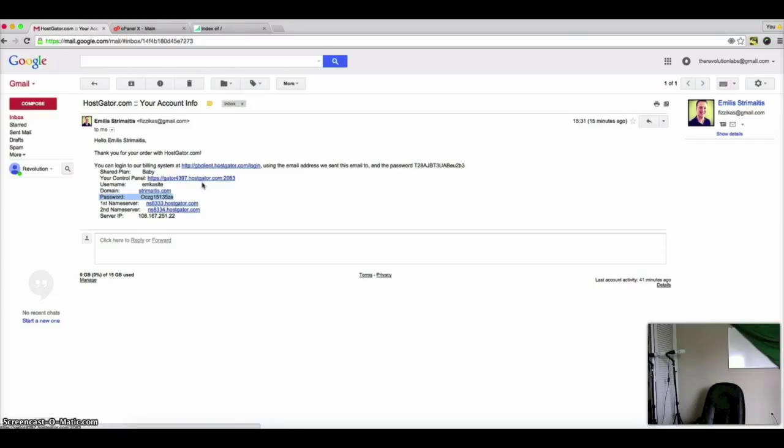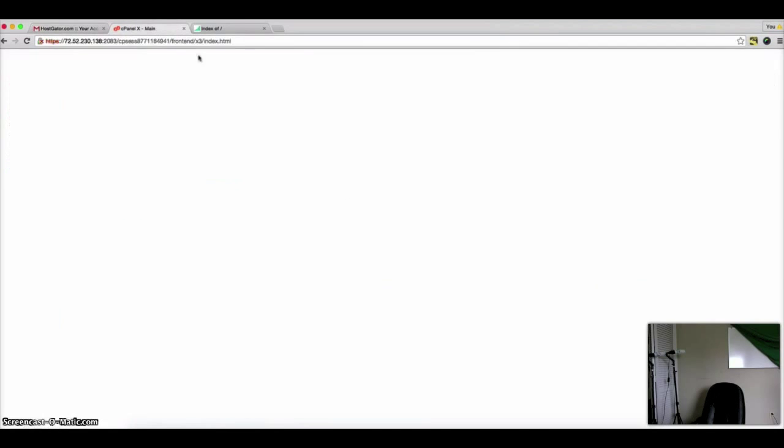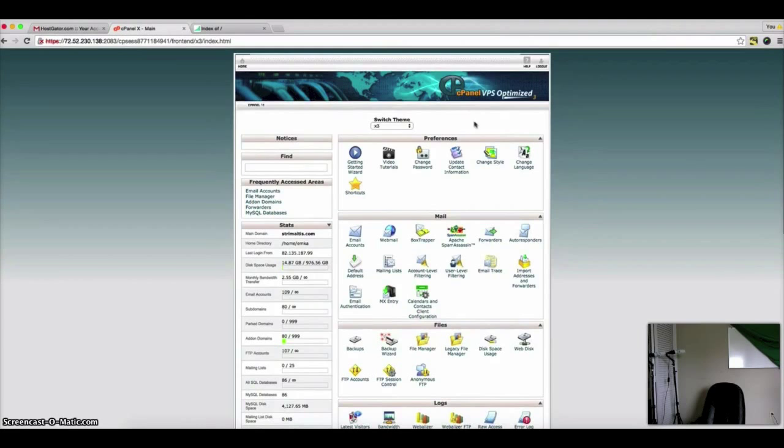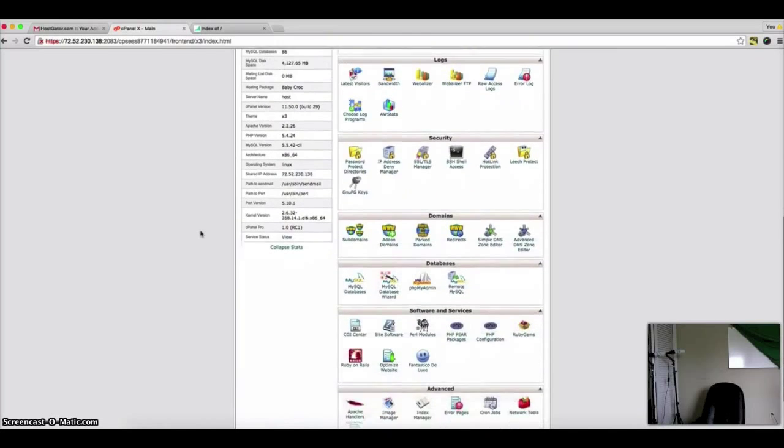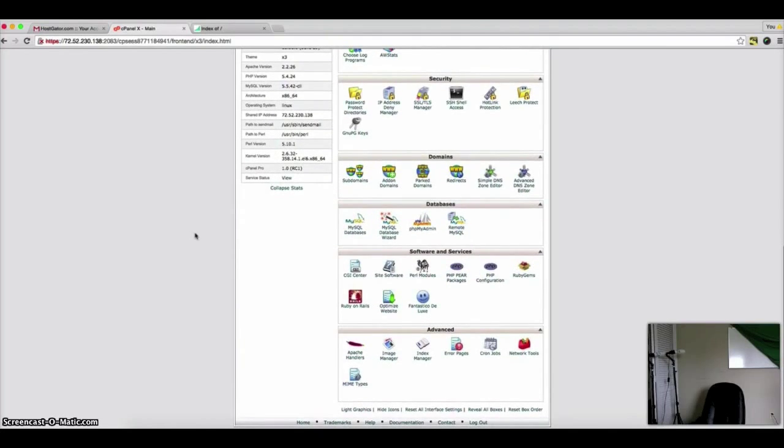Once you click on this, you'll land on the control panel login screen. Just enter your username and password, and you will land in a control panel that looks similar to this one. What we're going to do here is install WordPress. WordPress is a blogging and content management system that allows you to run plugins and have your website. It will publish everything for you. It's a really great system, and we're going to be using it.